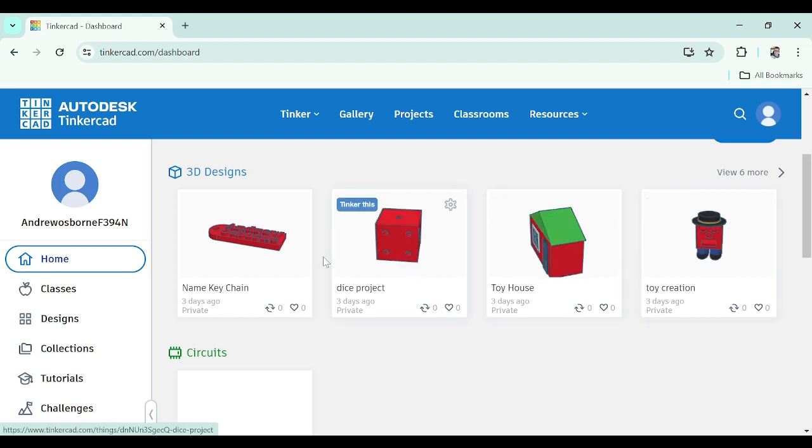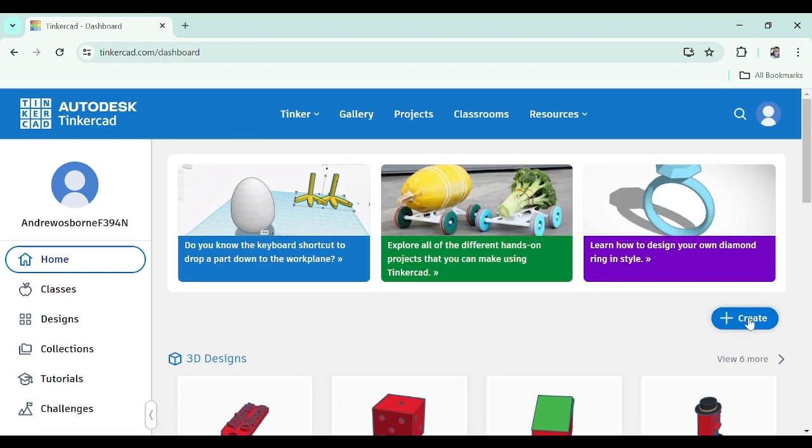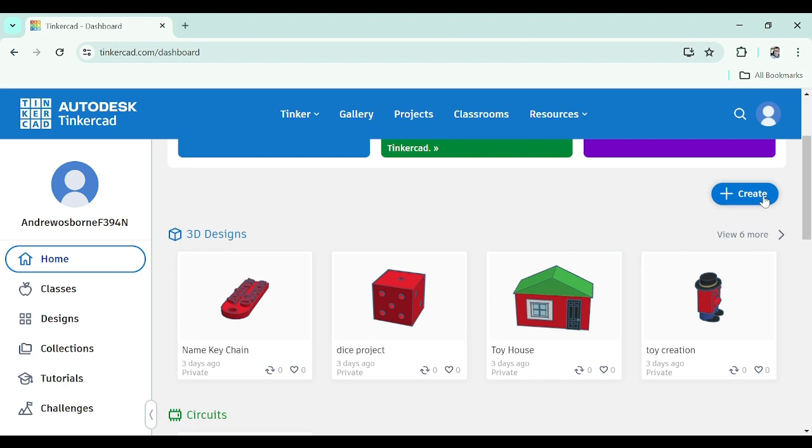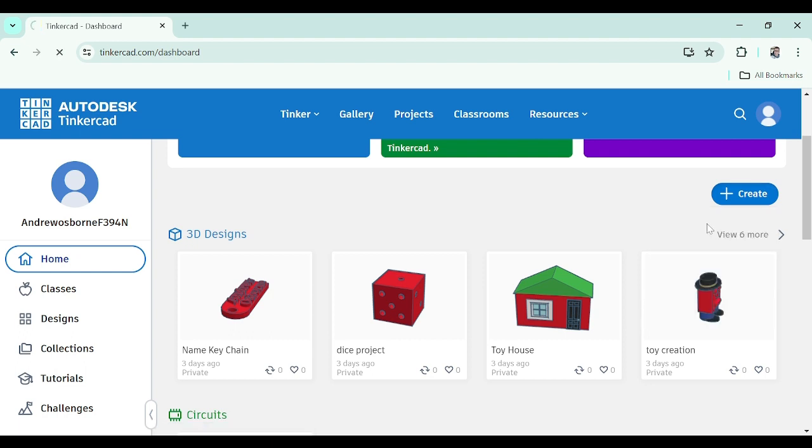These are some other designs I've done with TinkerCAD. But first what you want to do is you want to go to Create. So you've got Create right here and you click on that and you need to go 3D Design. And this is where we do all our 3D designs in TinkerCAD. So if I click on that one, this is what's going to come up.